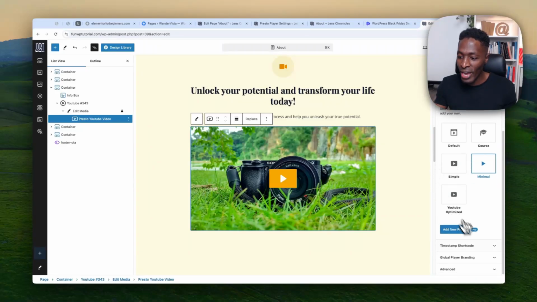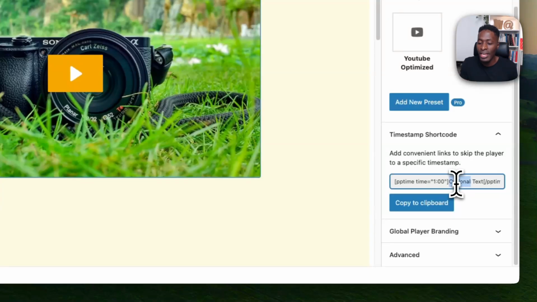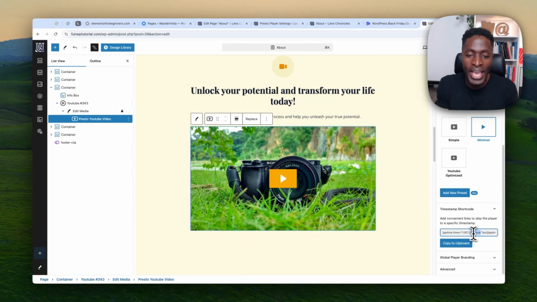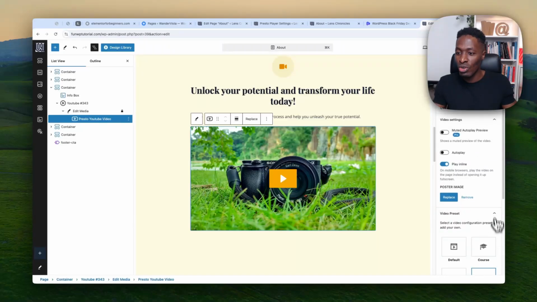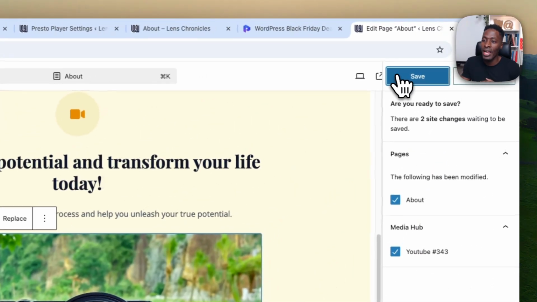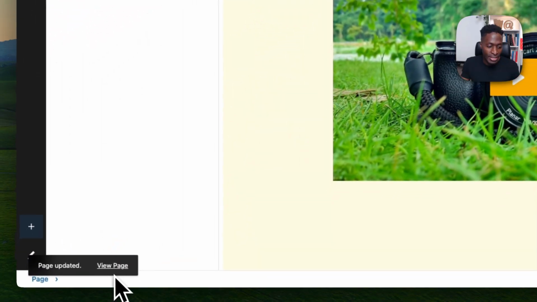So what do we have to do here? We have what they call a timestamp code. This means that you can have a longer video from YouTube and you can decide that, hey, we want the video starts playing at this exact point in time. So apparently, we don't have to look into anything else. What we have to do is to save, and then we are able to go and look at this page right at the front end.